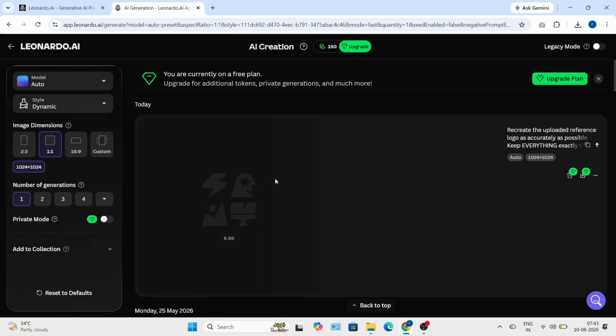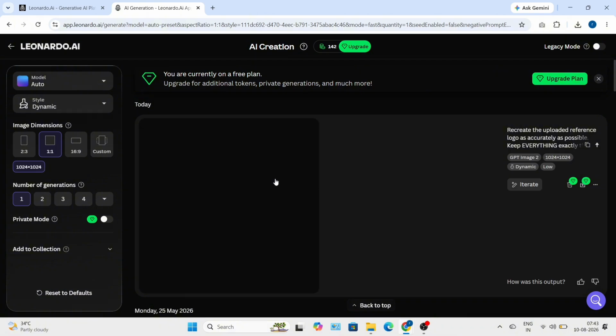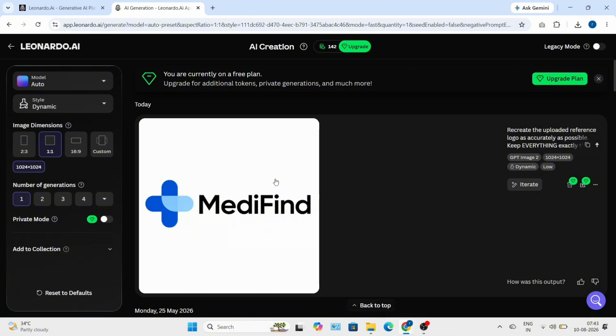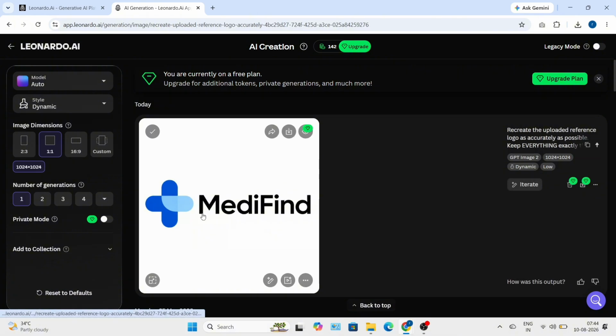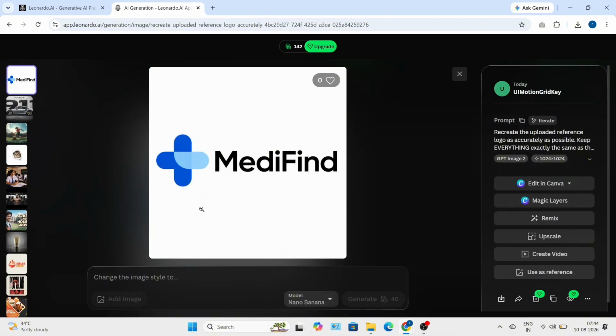Now give the AI a little time to process your request. After a few moments, it will generate multiple logo concepts in high quality. Go through the results and choose the design that fits your brand the best. If you don't like the first results, you can adjust your prompt and generate another set of options.